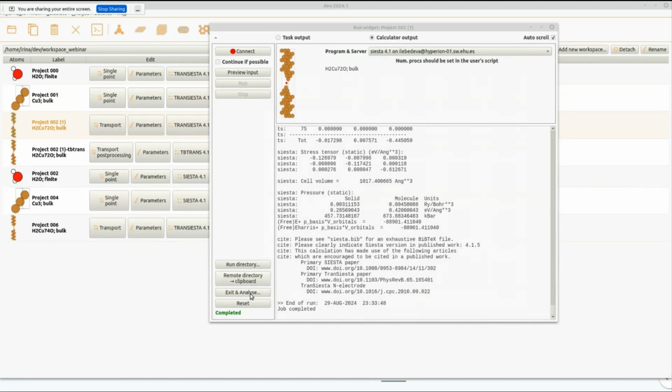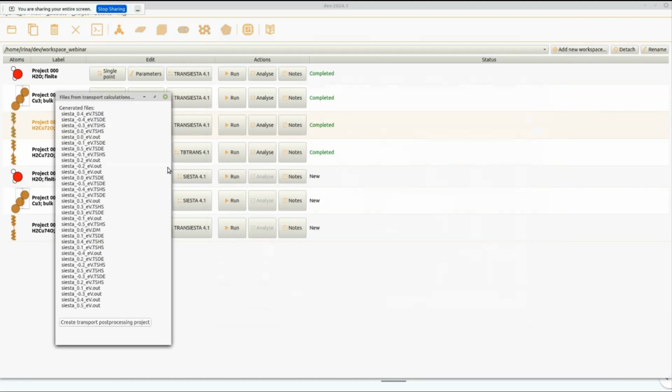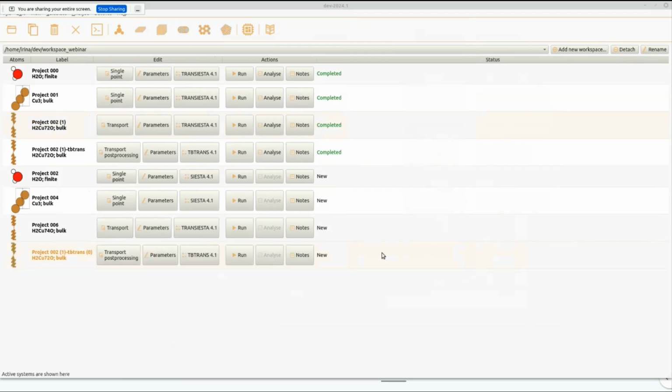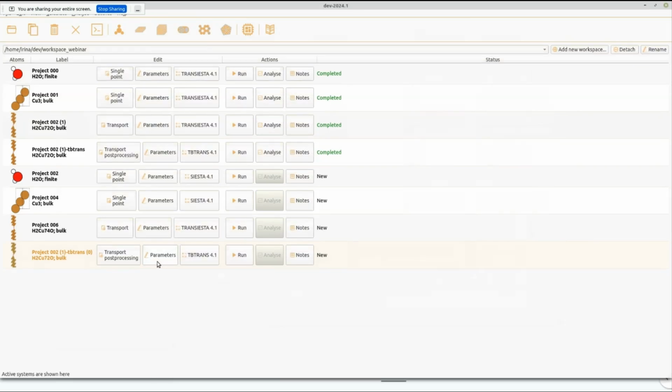Okay, and now I press the Analyze button, and here what we will see is just the list of files corresponding to density matrix and Hamiltonian that will be used in TB-trans calculation. So what I need to do is to create transport post-processing project. Okay, and here it is created, new transport post-processing project.